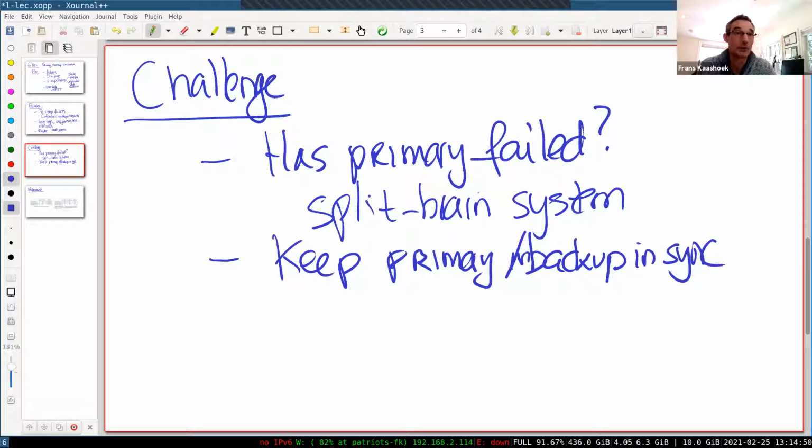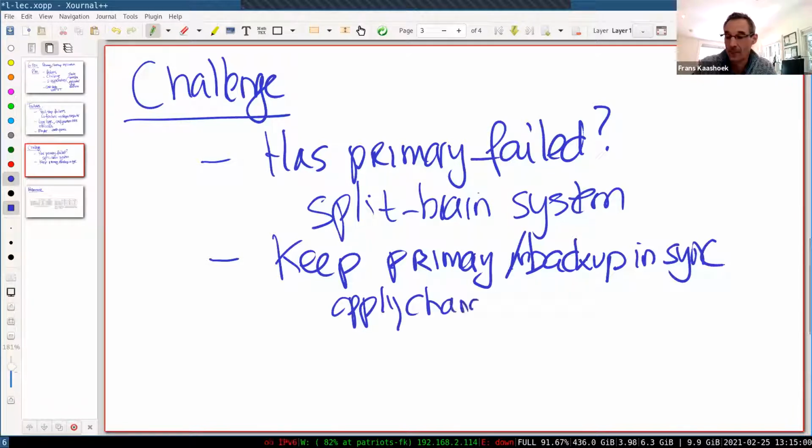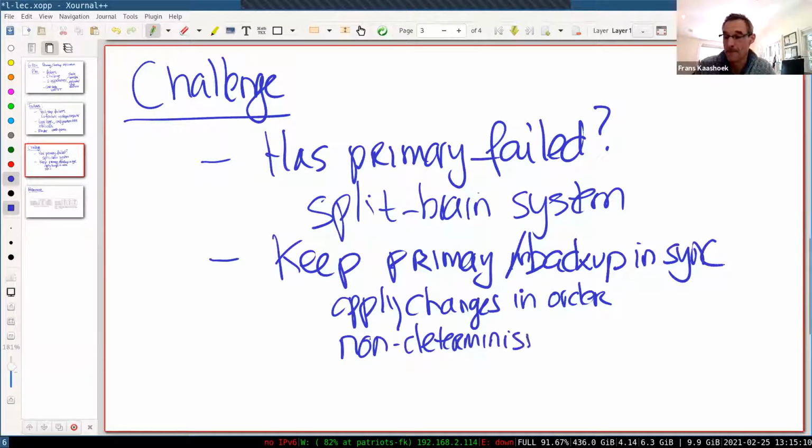First of all, you have to make sure that we apply all changes. We have to apply the changes in the right order. And a continuing issue there is that we have to avoid non-determinism, or we have to deal with non-determinism. If the same change behaves differently on the primary than on the backup, that would not be good. We've got to make sure that when we make a change on the primary and the backup, they have identical effects.